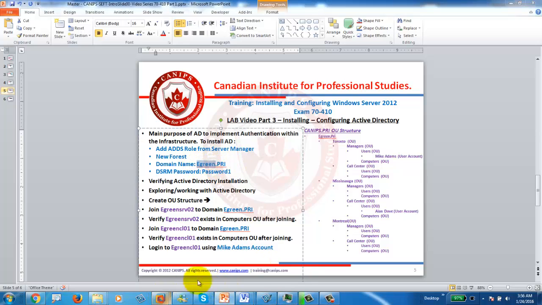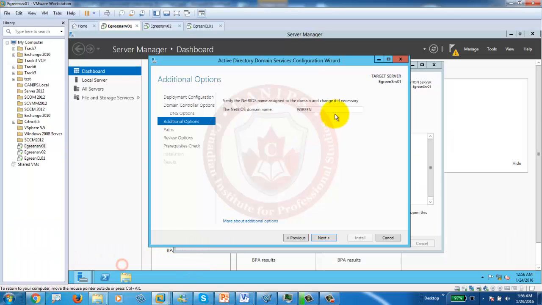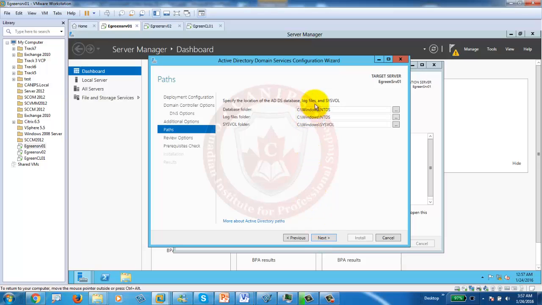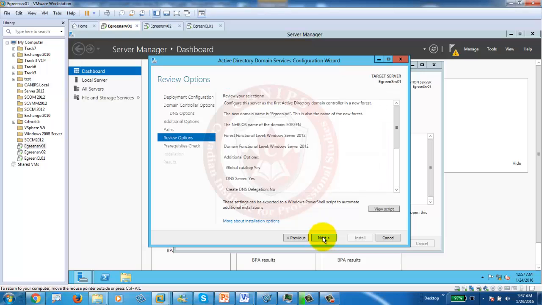So once you look at this again, in a few moments it should automatically populate this name. You don't have to type anything here. It should automatically come up. And then next, it will show you in the next screen where it is installing Active Directory on this server. So it is installing in C drive, Windows, NTDS. We're not changing anything. Just let it install.